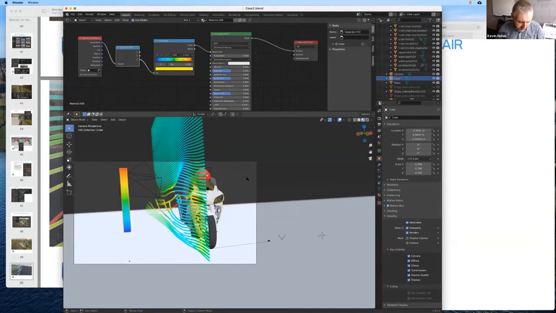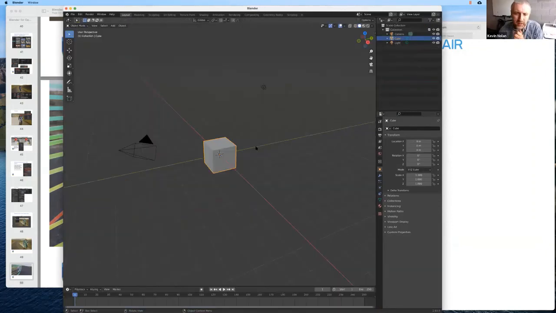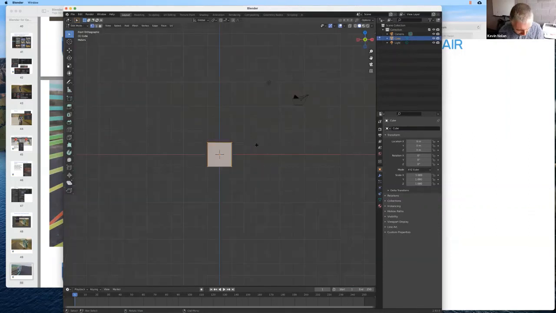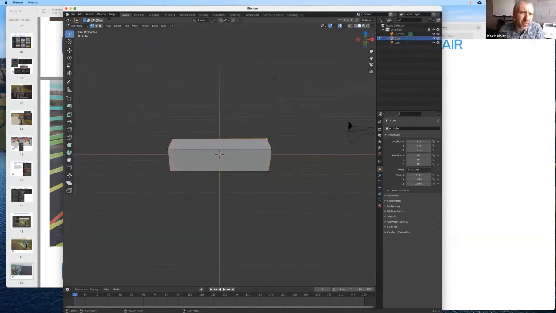So one last thing I'd like to show you, just for fun, while we have a few moments, is how you can do fluid simulation in Blender. That's quite a nice thing that you can do. I'm going to start off with a simple example here. I'm going to do a dam break type simulation.